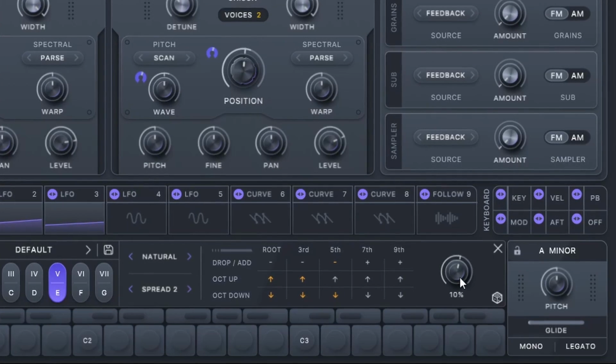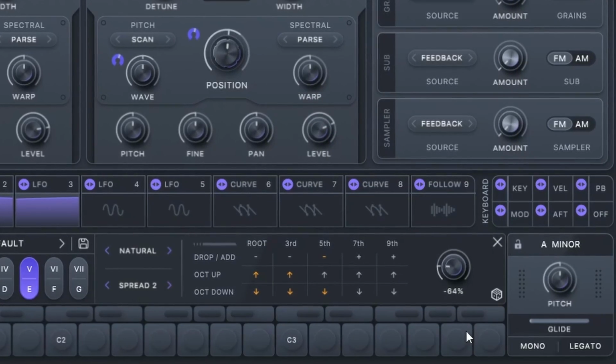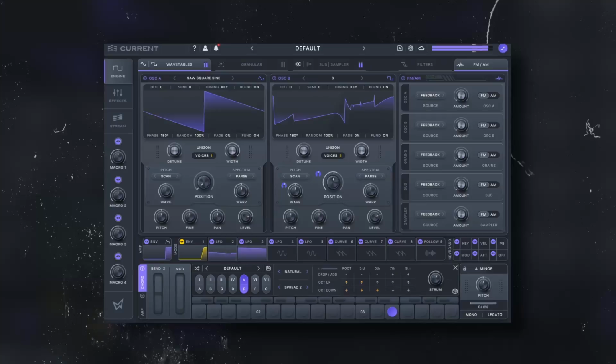After all of that, we have some Playmode features. For instance, the strum will, well, create a strum based on the chord you're playing. You can make it go straight or reverse.